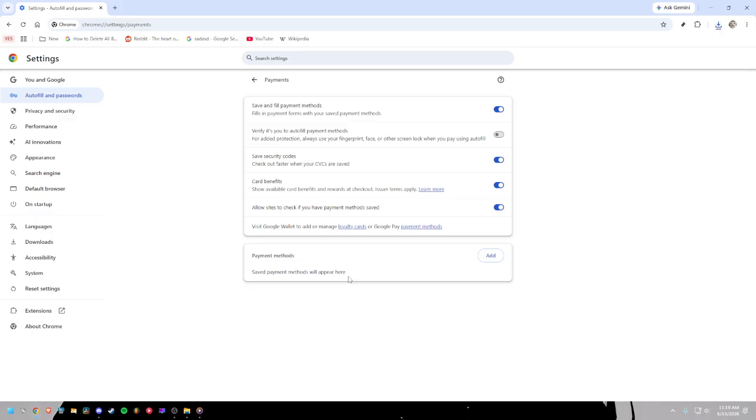Chrome protects saved payment information, so before it shows the full details, it will ask you to verify your identity. You may be prompted to enter your device or computer password or use a biometric login method such as fingerprint or facial recognition, depending on your system settings. Once you complete that authentication step, Chrome will allow you to view the full saved card information.